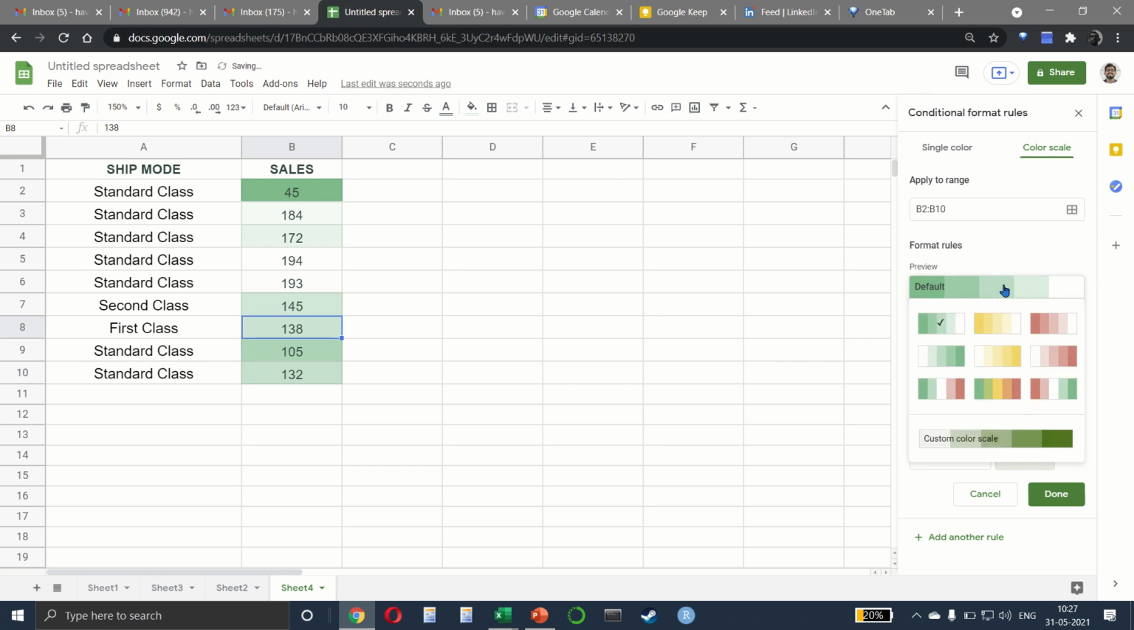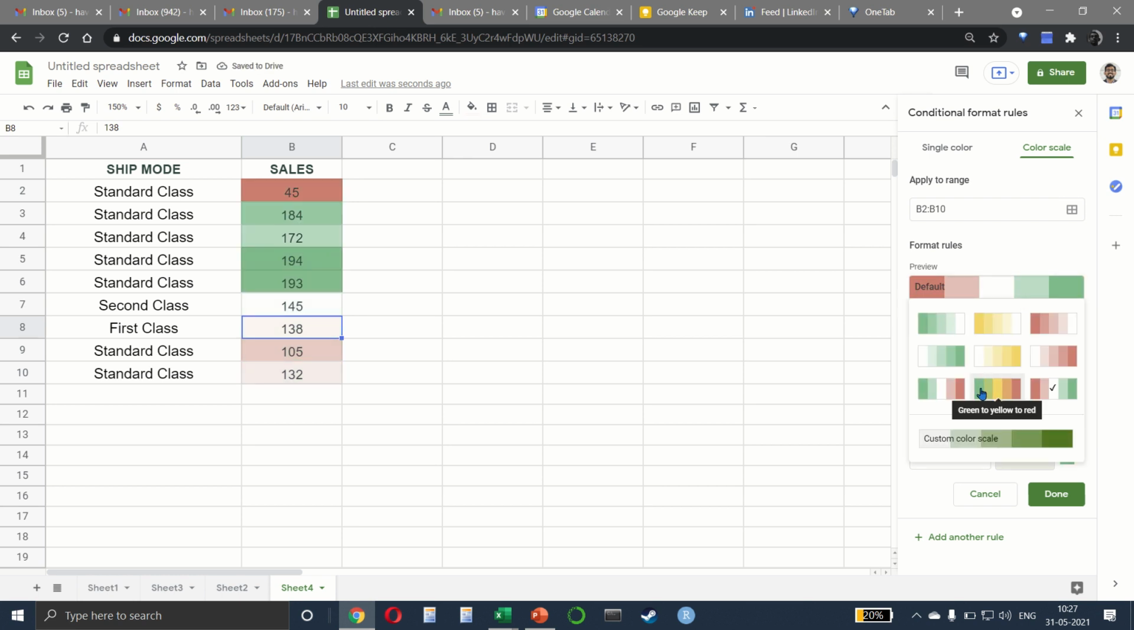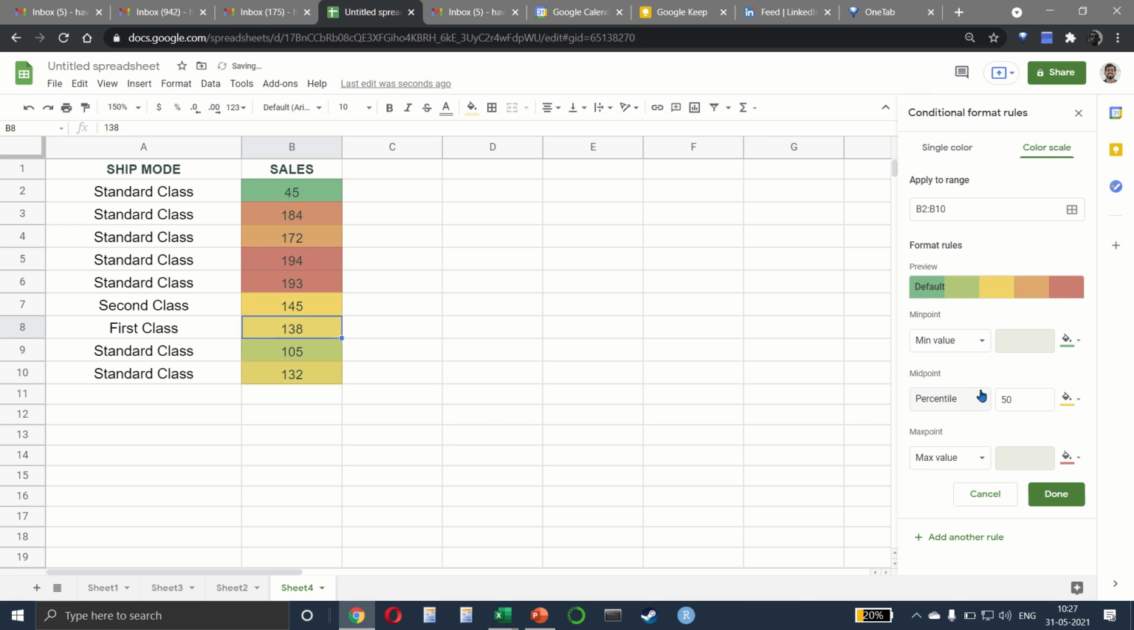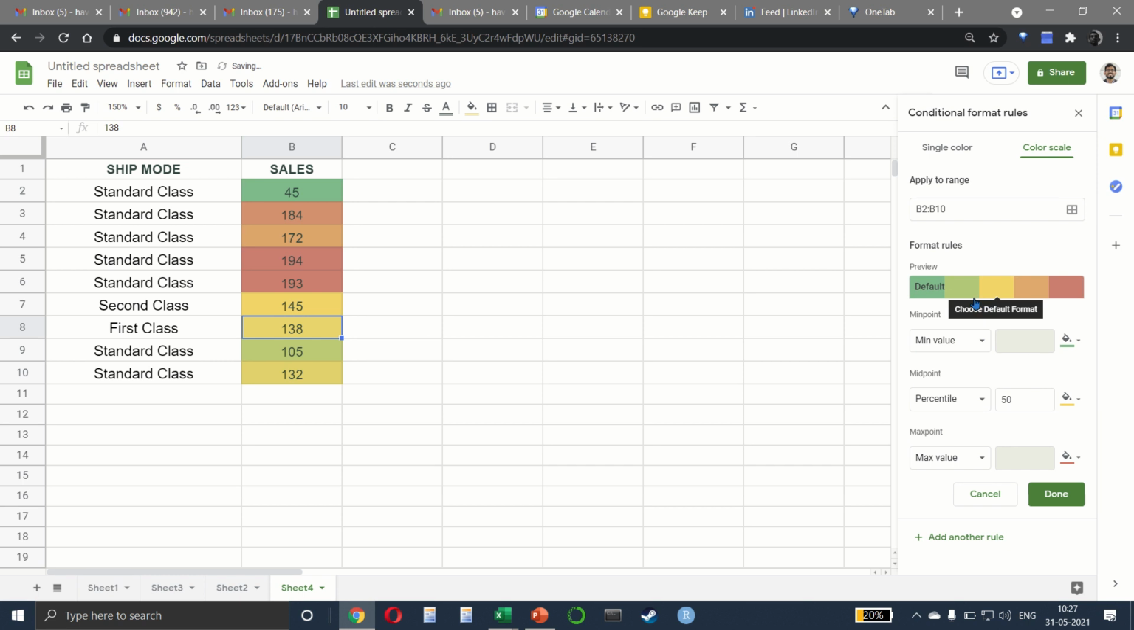Perfect. Obviously, if you want to have two colors, you can select the last one, which is the red to white to green. And you also have the green to yellow to red, like this. They're all correct. It depends on how you want to use them. You can also go to custom color scale where you can essentially choose your own colors as well, right? So you have these standard and you can choose your own.